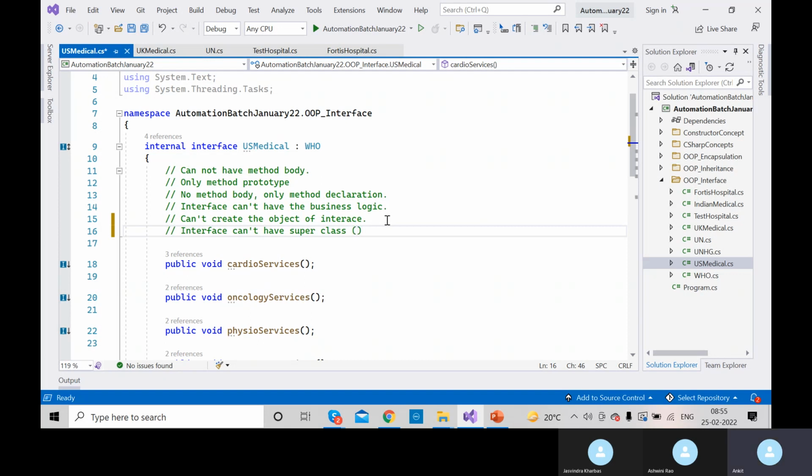Or I can say only they can have a super interface. Right? Okay. I hope this is enough related to the interface topic.